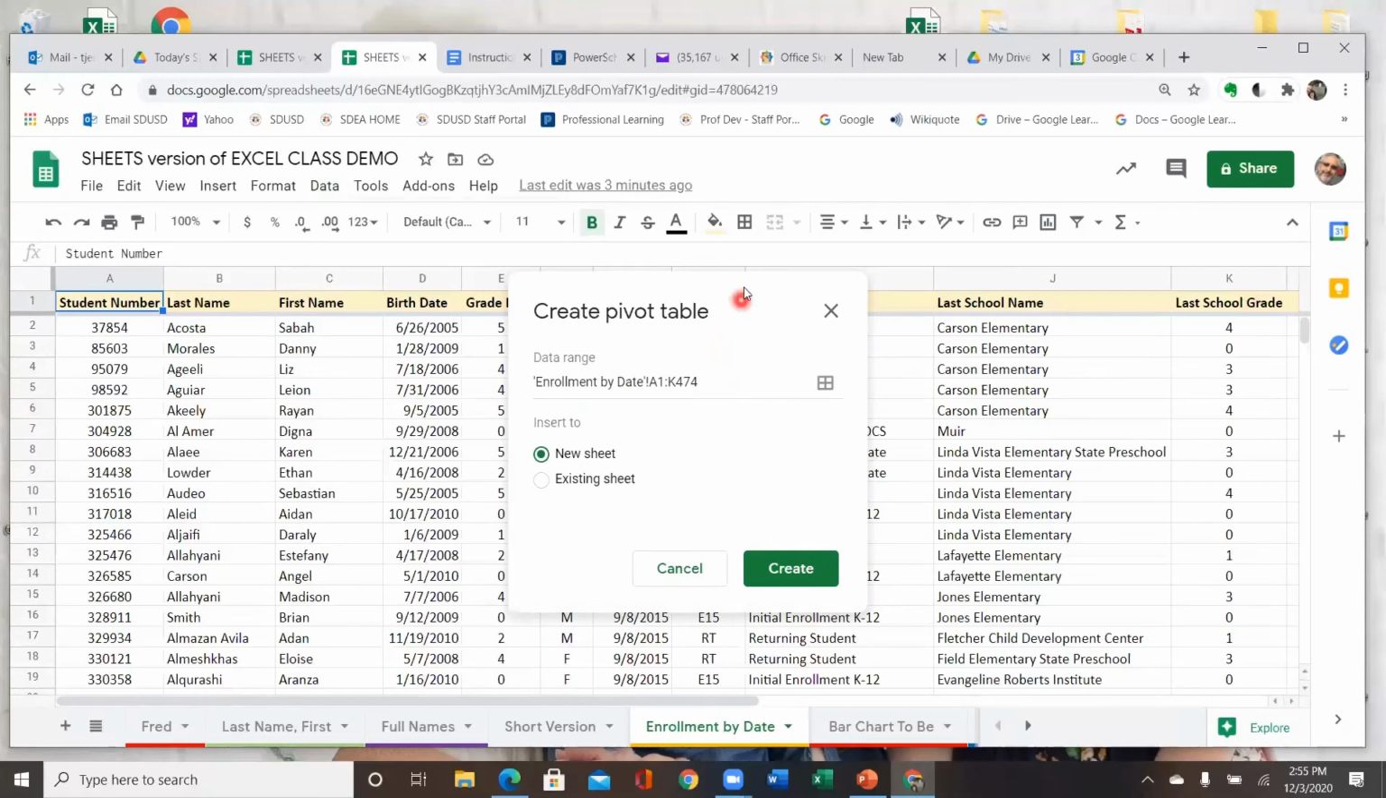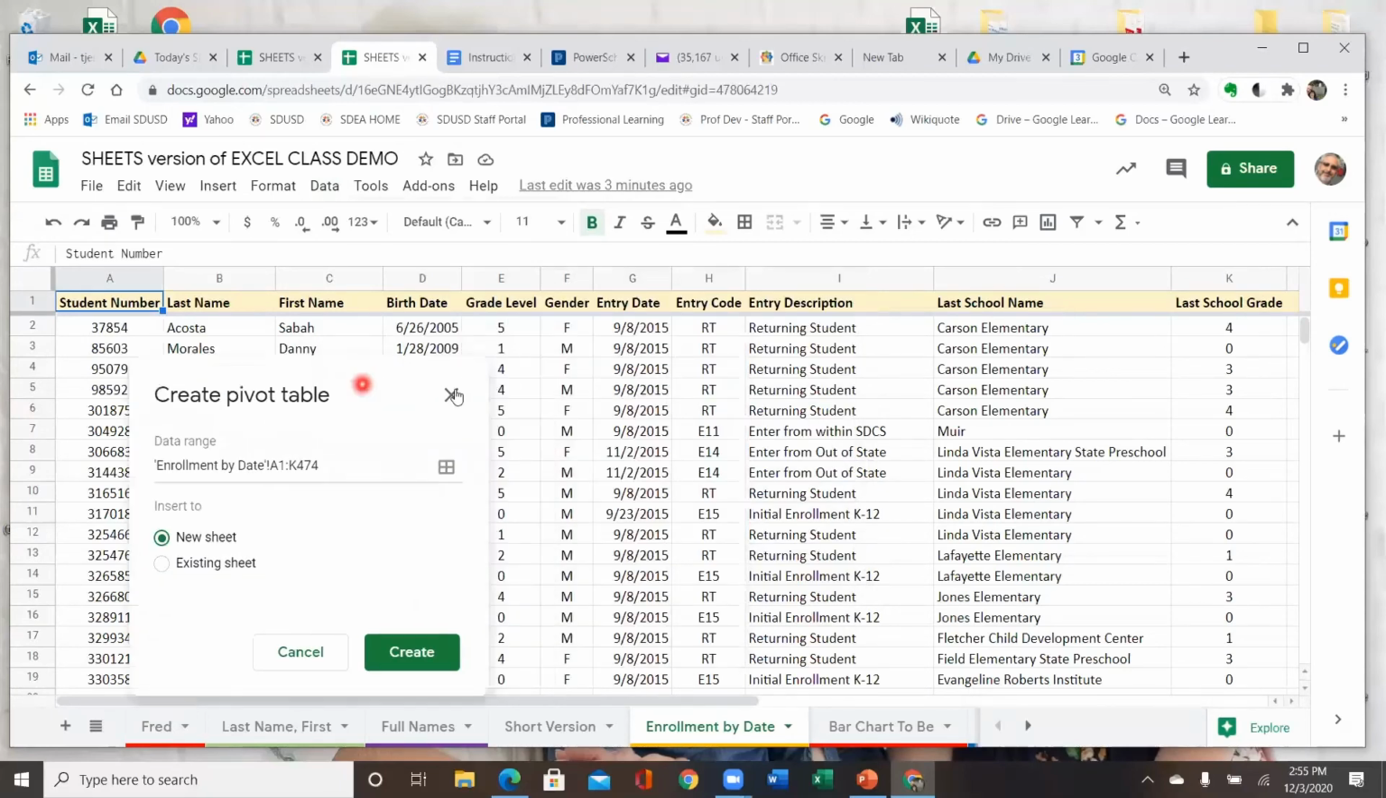So a couple things about this. Let's see if this will allow us to move this around. That's good, I can move it. So last school name, last school grade, maybe that's not something that we need in this pivot table. So if we wanted to, instead of A1 through K474, we could change it to A1 through, how about just to I? And we can do that right now. So I can go in here and I can click and I just backspace it. And again, it's not case sensitive, so I just put a lowercase I in there. And so now my pivot table is not going to cover this data over here.